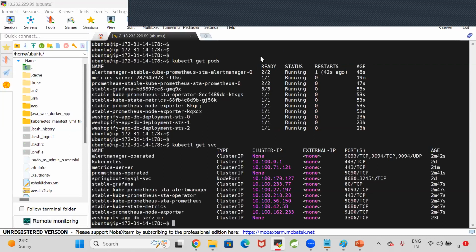Total 3 services are available in Kubernetes. What are those 3 services? One is cluster IP, second one is node port, and third one is load balancer. Cluster IP means we can access only within the cluster. Node port means we can access outside by using node IP. Load balancer means load will be distributed. One load balancer will be created in AWS. Using the load balancer URL, we can access them.